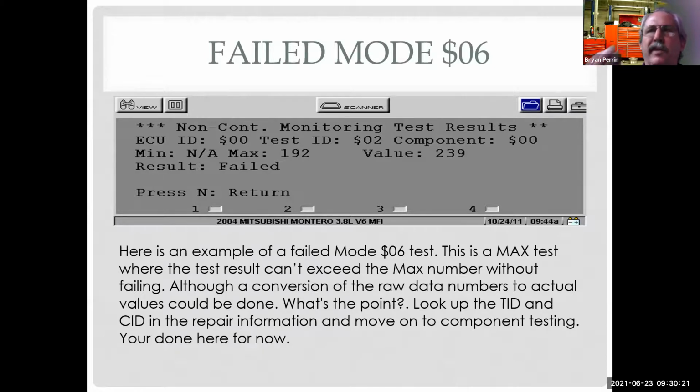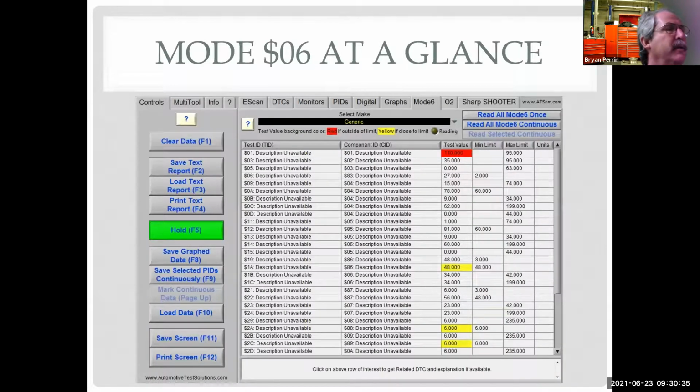What are we going to do? We're going to go in and diagnose the circuit or the system that's failing the test and fix it. And as a result of fixing it, my mode 6 values when I retest should be in the normal range. I can also look at mode 6 in one shot.